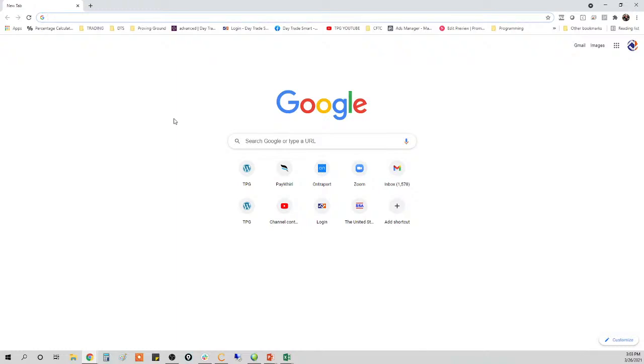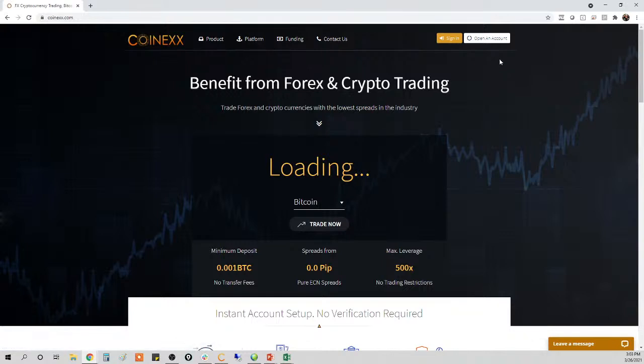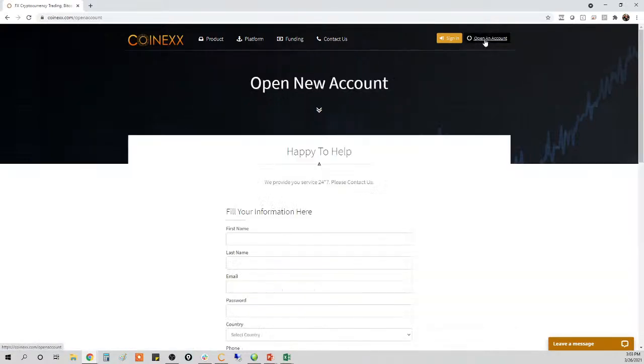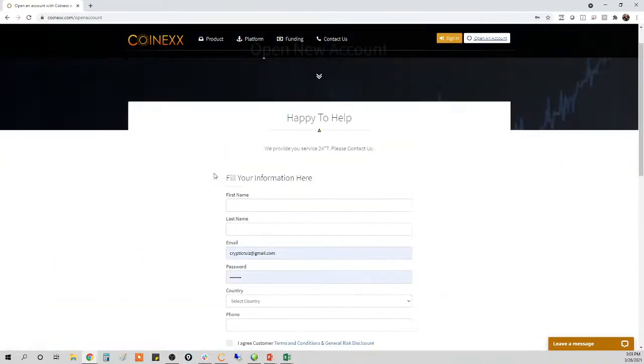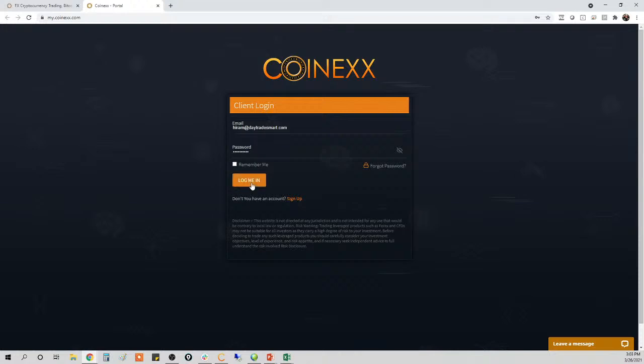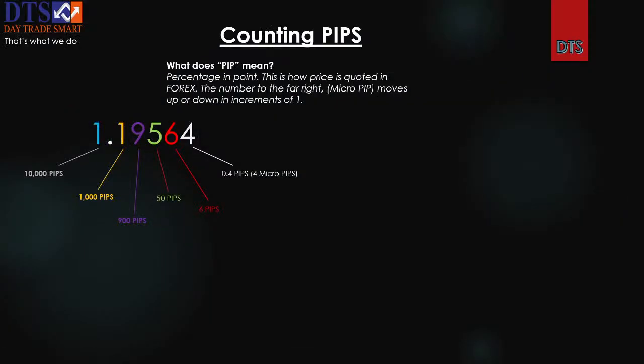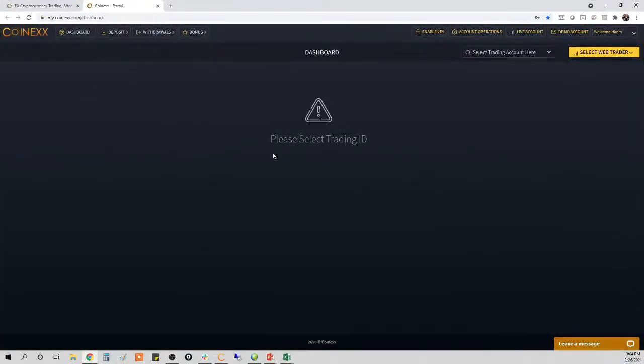So let's go to coinex.com, and in Coinex, we would just go to open an account. Now, I already have an account, so when you open an account, it's just going to want you to fill out some information, but I'll go ahead and sign in. Once you're in, I'll walk you through the process here. Let me bring that up. Okay. So once you're in, it'll take you to a dashboard.